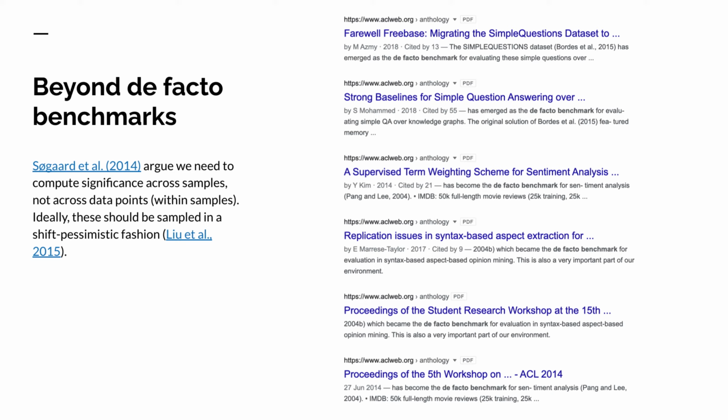And I think the likelihood of you buying into that idea really depends on whether you've experienced drift. A lot of people in industry, for example, will be much more skeptical about the idea of having a single benchmark. So in this CoNLL paper, we argue that we need to compute significance across samples and not across data points. This is because we've seen, as we also discuss in this EACL paper from this year, how much things change from sample to sample.